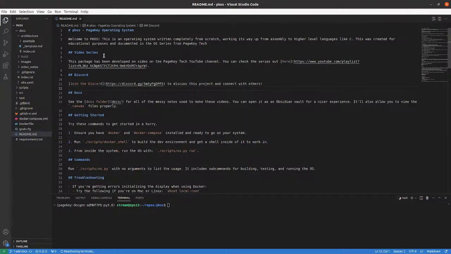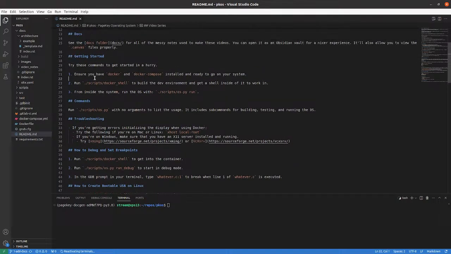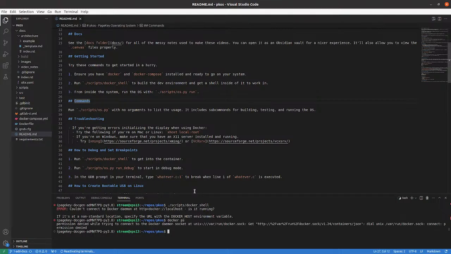I haven't looked at this in a while, so what do I do to get started? Docker shell. Let's try it. Do I have Docker running? No, I don't have permission on this user. No. That's a showstopper.